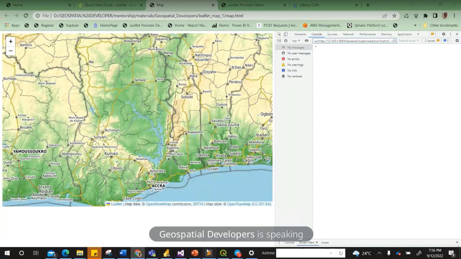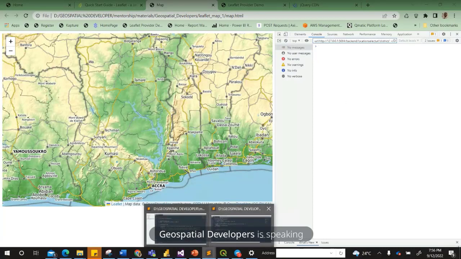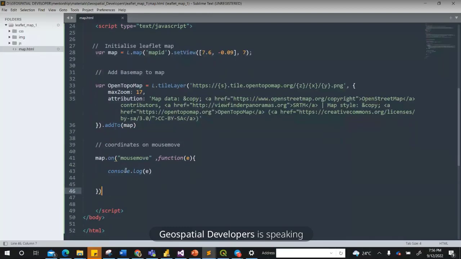So the line of code that I wrote here, let me just project that again for you to see. So we are saying mouse on, mouse move, that's a JavaScript event. When the mouse is moving on that container, we want to check the event, and under the event, we are sure we will get the lat long of that event.